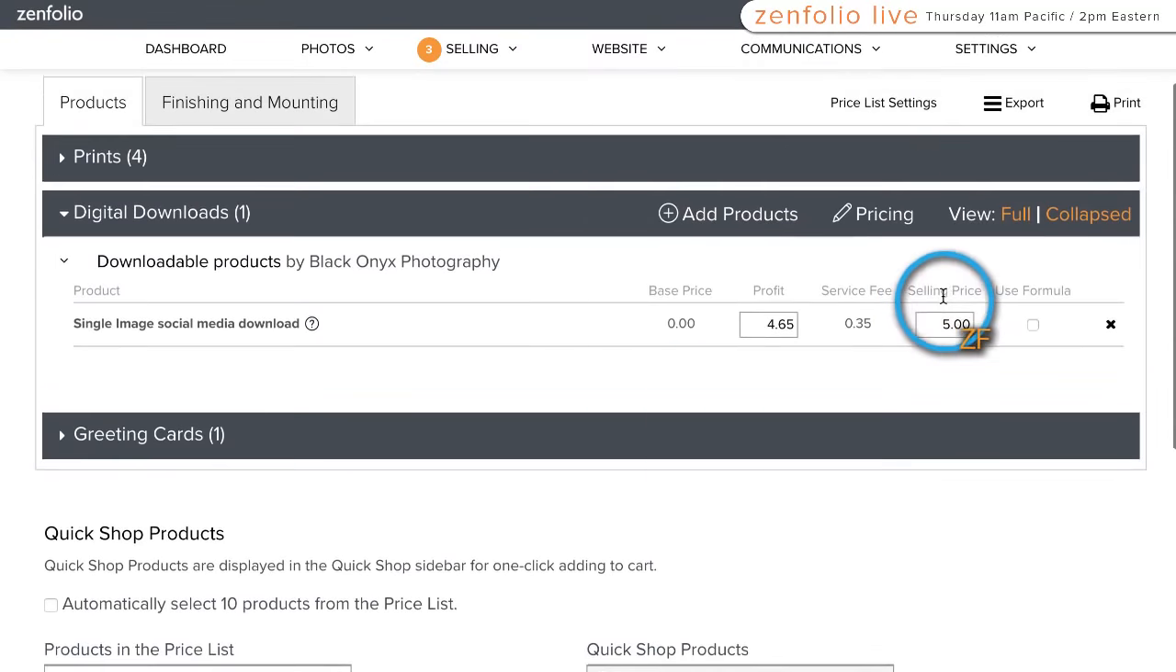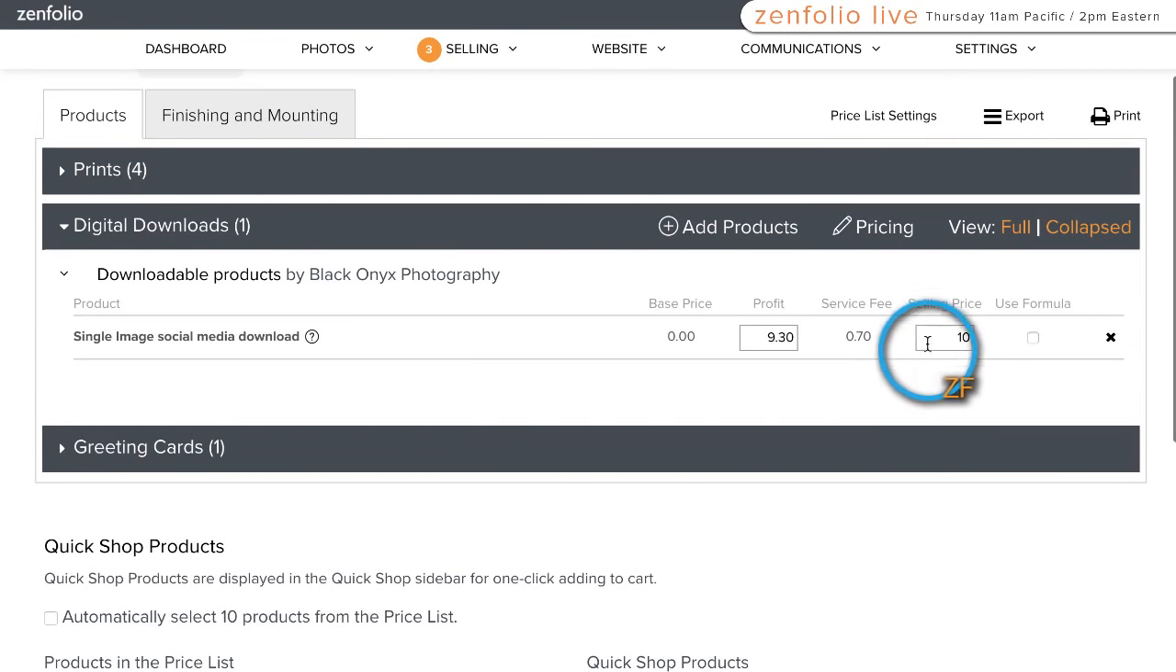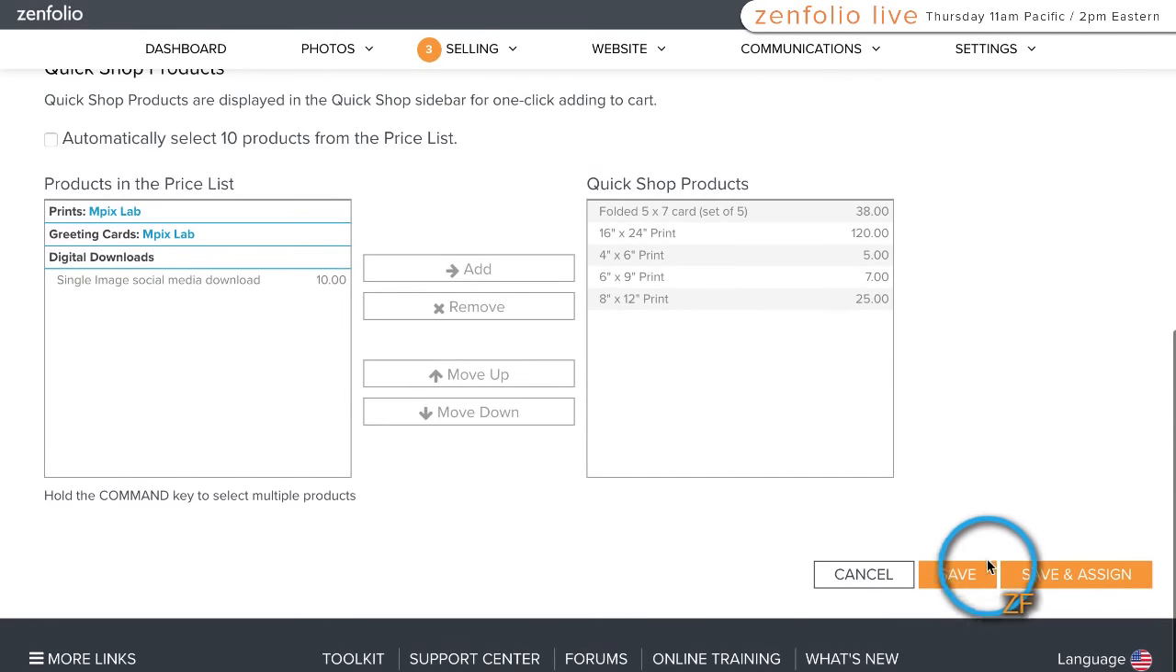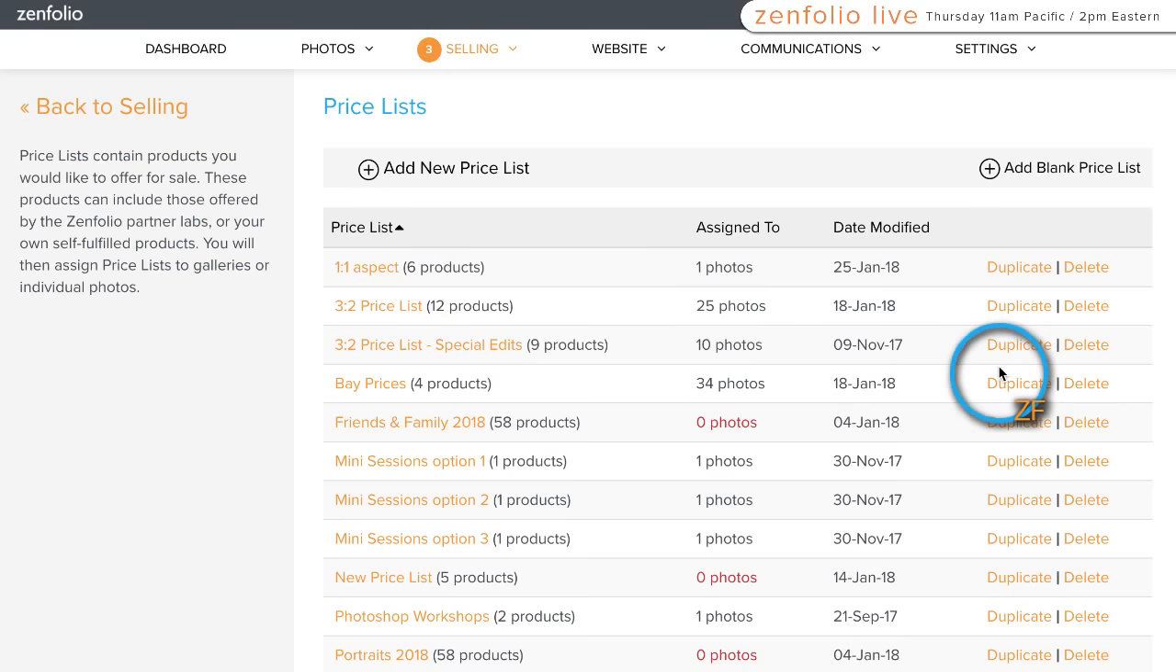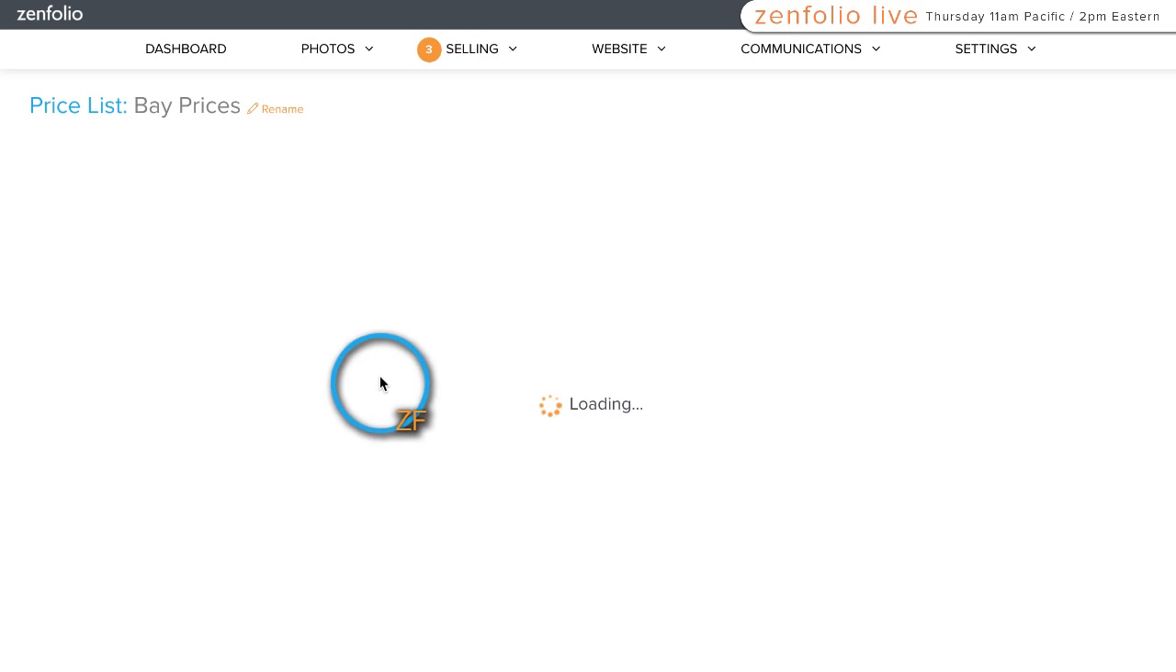Or let's say maybe we want to sell it for $10. You can change the price just like that. I'm just going to save it. All right, so now that price list saved, let's say I want to add it to a couple more price lists. We'll go right here and add it to the Bay prices.